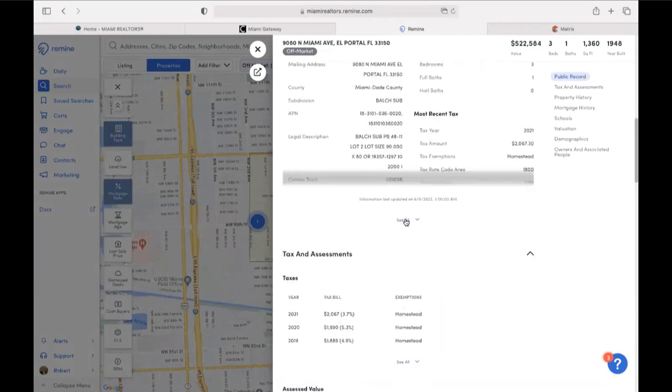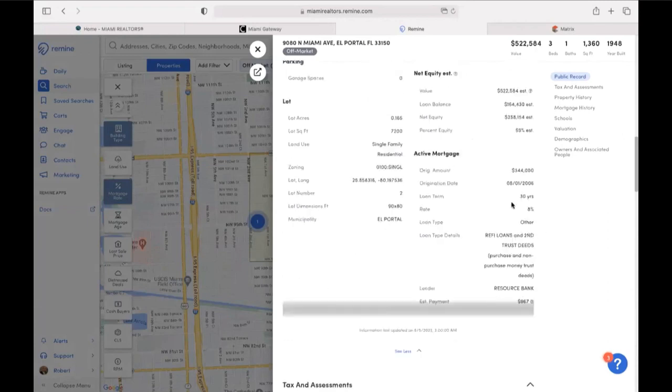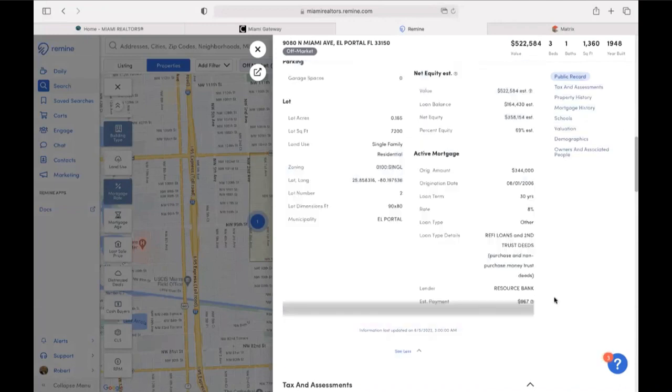Click on see all. All right, we have an active mortgage at 8% interest rate. They took out this mortgage of $344,000 back in 2006. For whatever reason, they have not refinanced. They're still with that mortgage. They have a loan balance of 164, and they have a rather low monthly payment of 967. Your monthly payments are excluding taxes and insurance. These are just principal and interest.